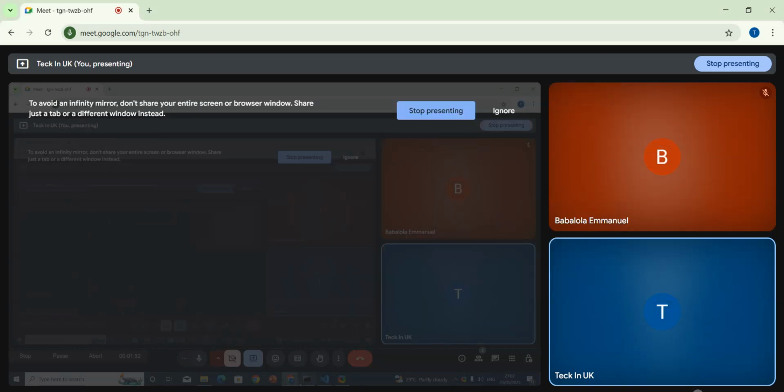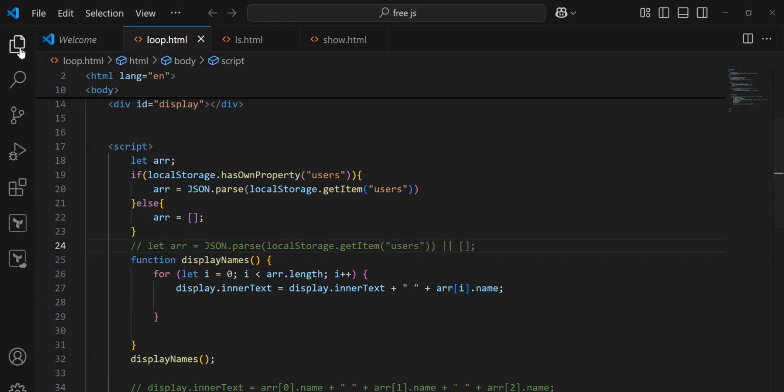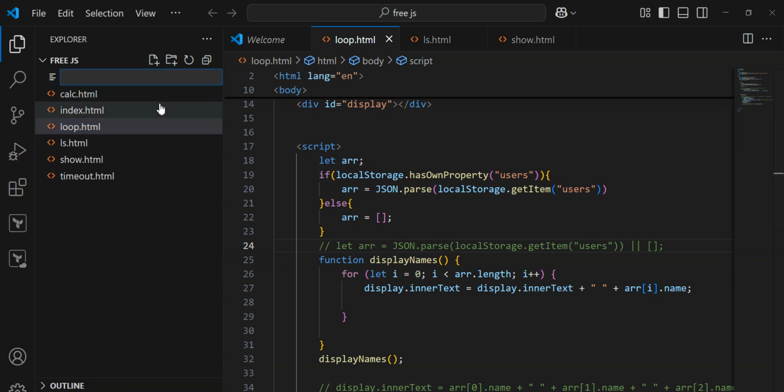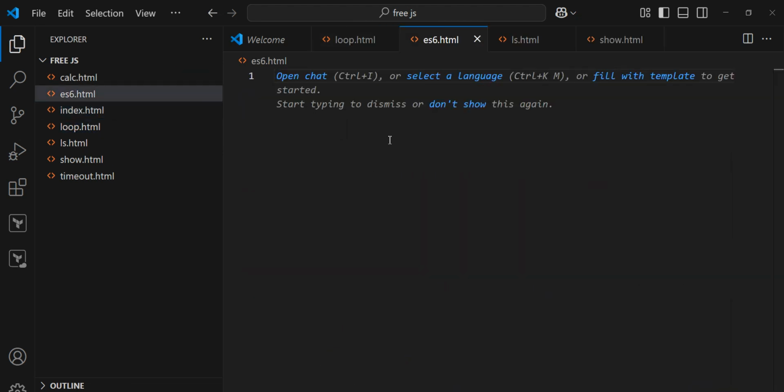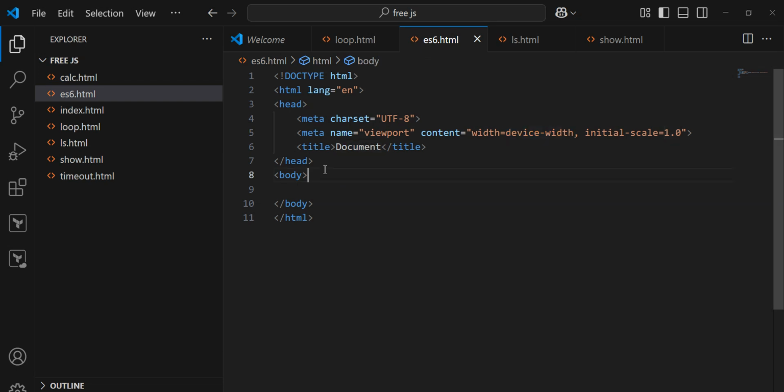ES6 and some of the ES6 syntax. So I'll create a separate file for that. I'll just call it ES6.html. So at ES6, we're going to be doing those things we've been doing, but just that you're going to be doing them in another way with another syntax.